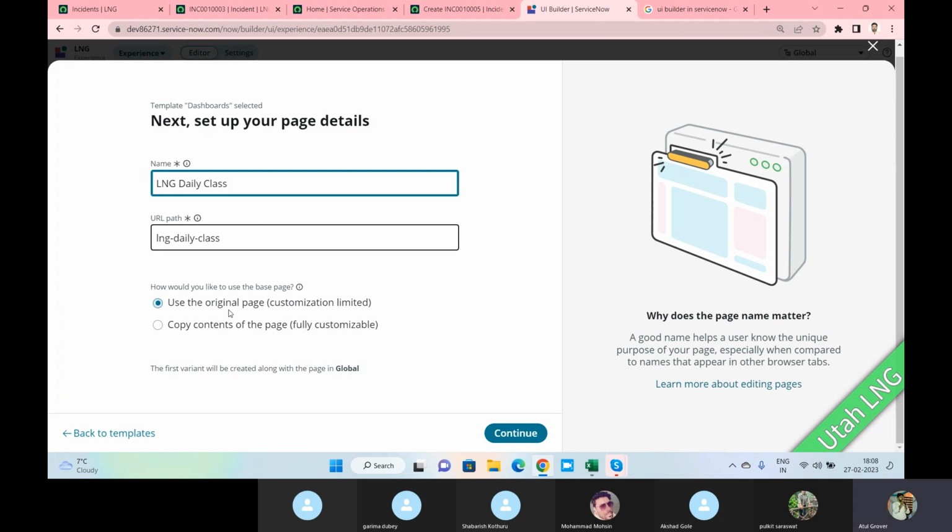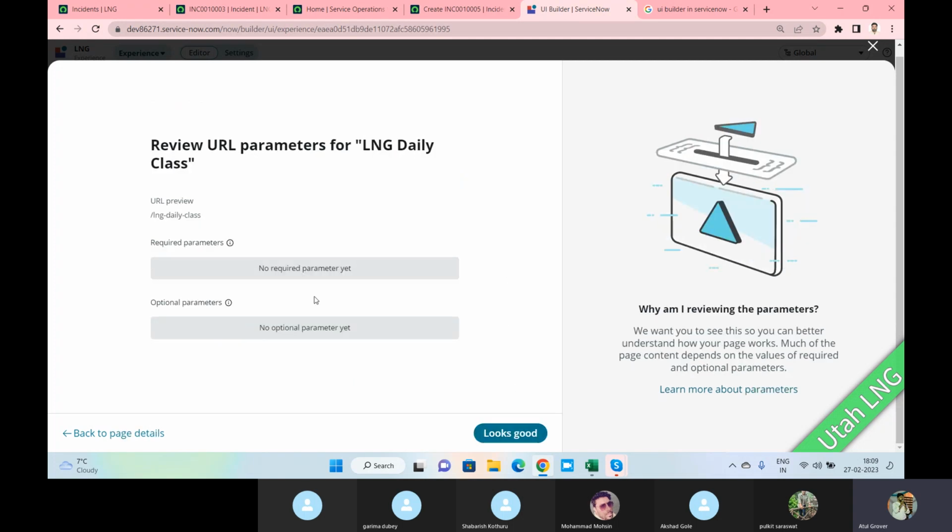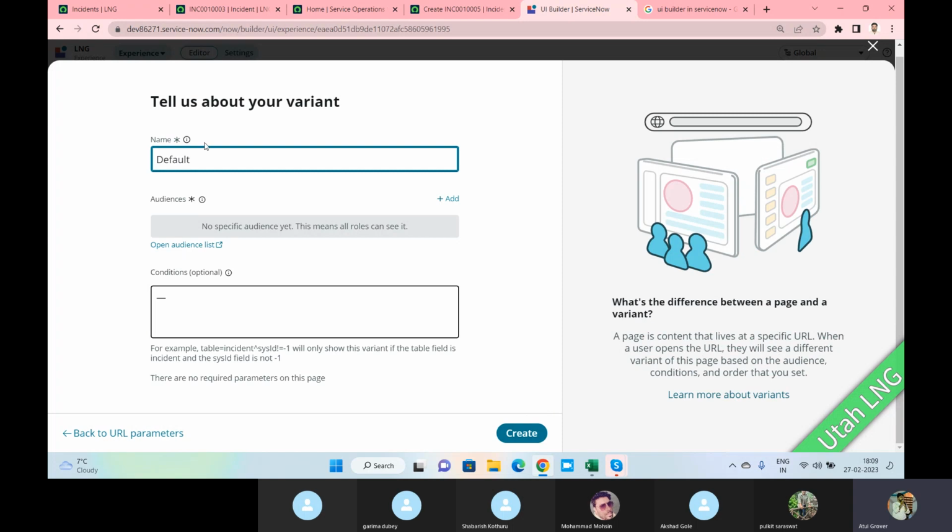Do you want to use the original page or copy the content? I said copy the content, so that I can make changes as per my requirement. How to access? This way you can access your dashboards. Looks good. Anything you want to put a name?